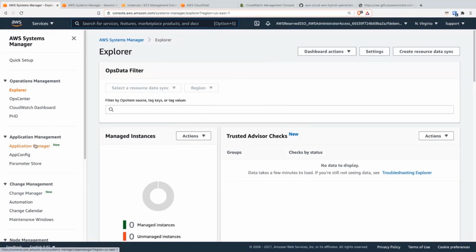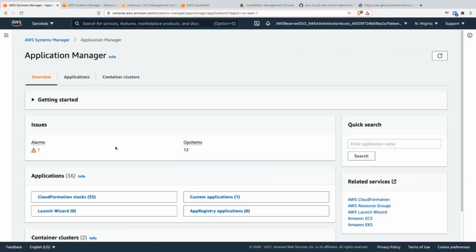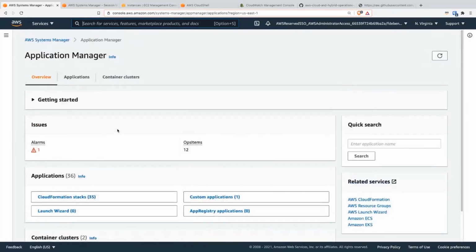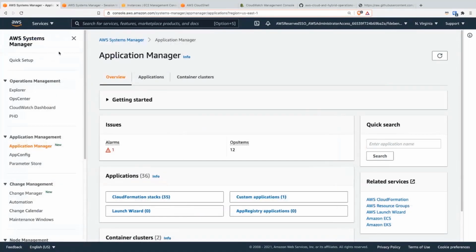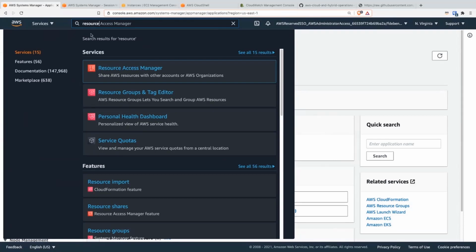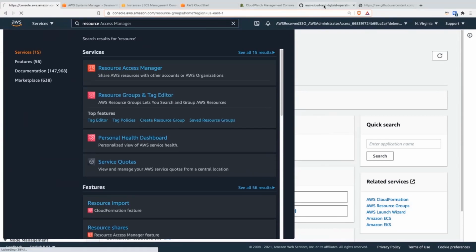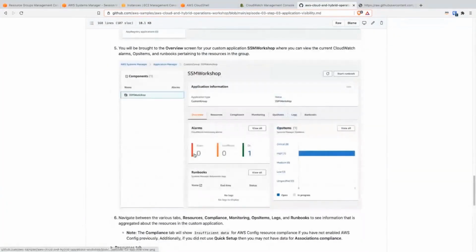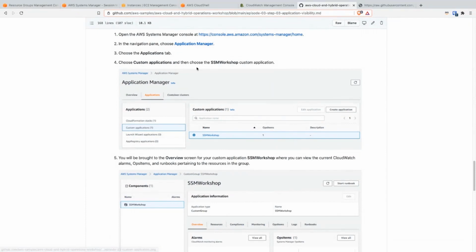The next section we're gonna explore is Application Manager. So Application Manager can give you application context on your resources, more than you can get from individual items. So in this part, basically, we're gonna create a resource using resource groups. We're gonna do the more manual way, right? So if I go to the guide, I'm in this part here where we are exploring Application Manager.